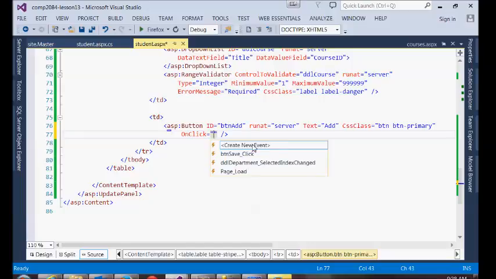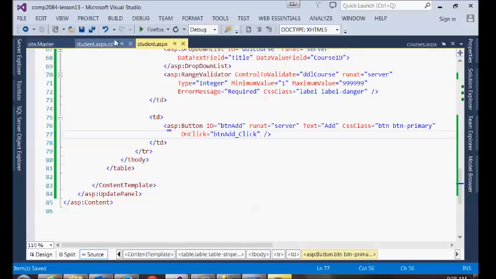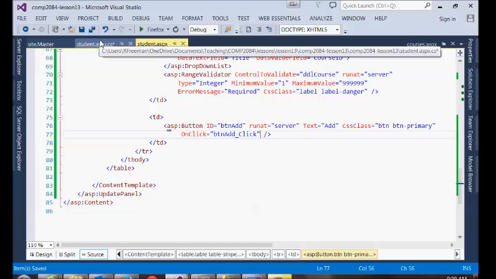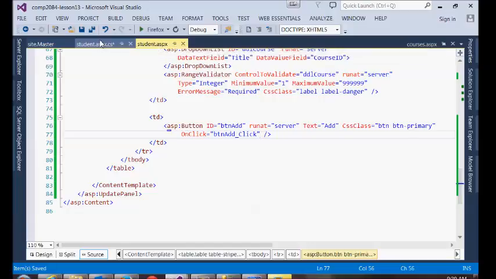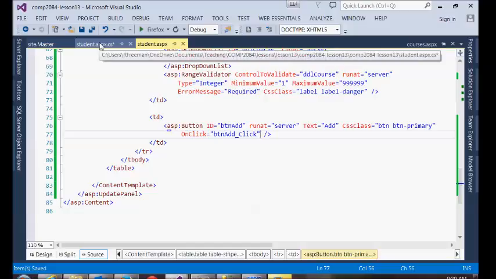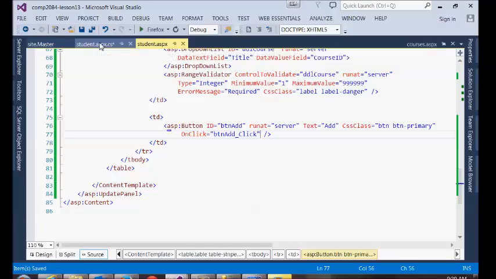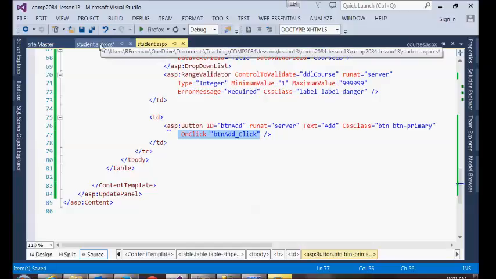So we're going to need to write some code first on our add. So we'll go back to Visual Studio. And on our add button, if I type onClick equals, we're going to want to create a new event. So we'll want to create an event handler for our add button. Doing this, we'll write the btn add click event into our C# code, and we'll need to write the code in that function to save the new enrollment.